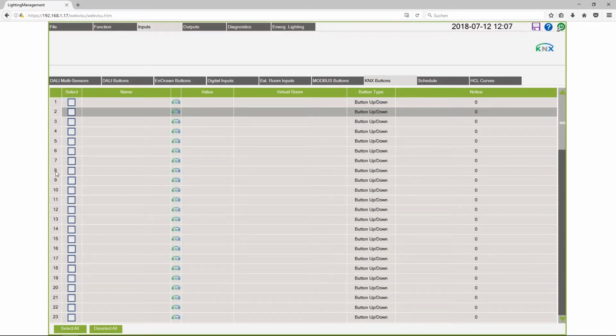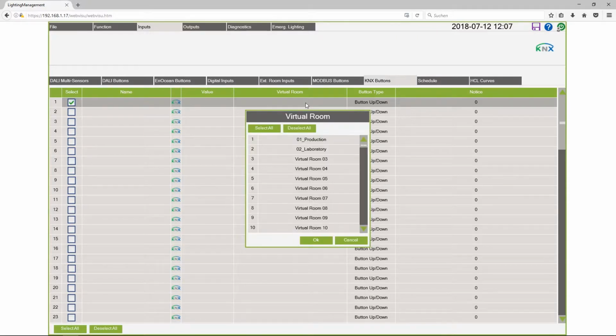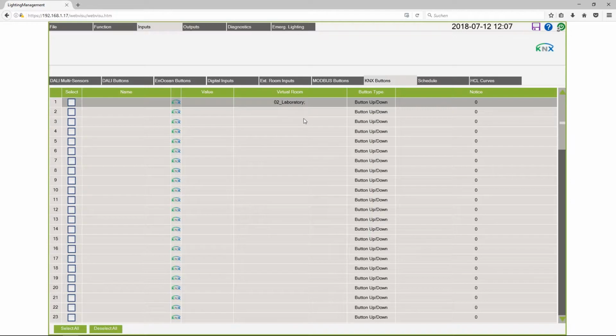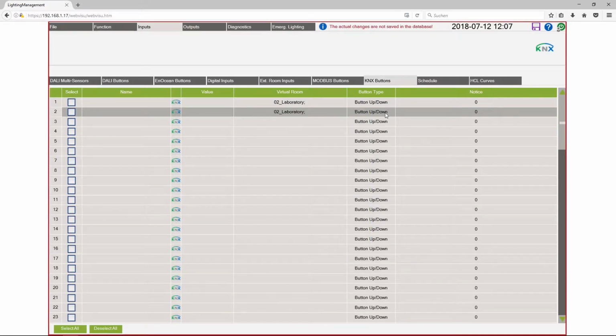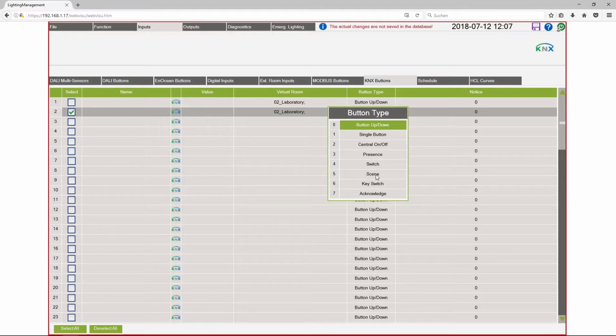Inputs, KNX buttons. Here you see the numbers, the array index like you have seen in the ETS. So the first one I want to use to dim a lamp. So I select the right virtual room, laboratory. For the second one the same, laboratory. The button type for the first channel, button up down, is correct, so can be used for dimming. But the second one I want to use to call a scene, so I change the button type to scene.